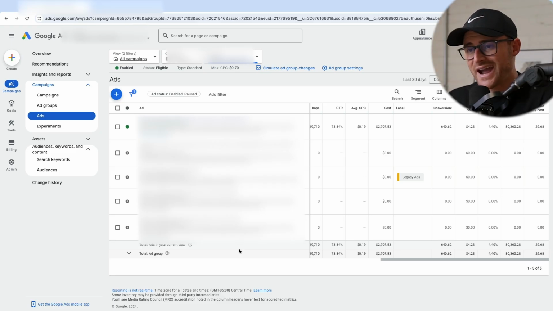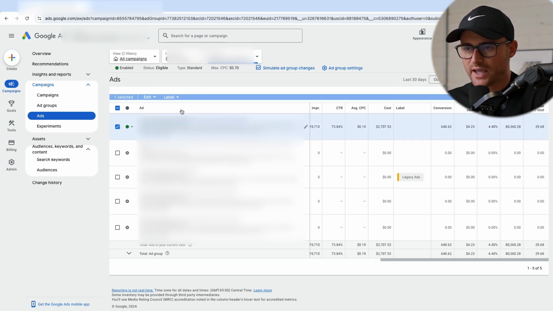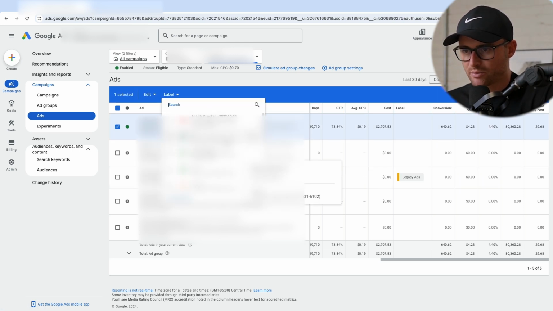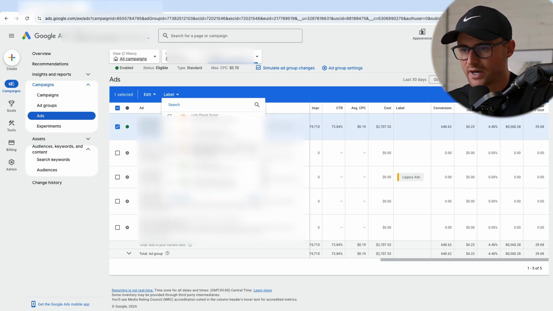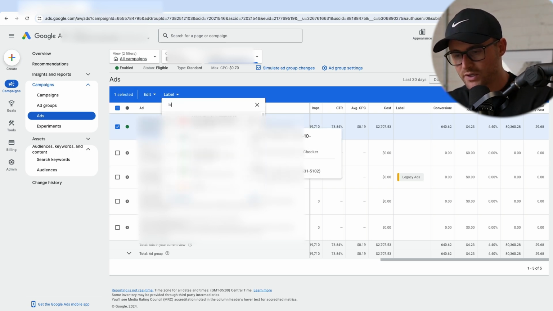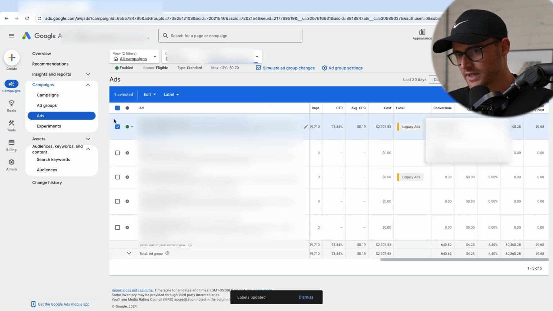Okay, so I'm in an actual account. I'm at the ad level of an ad group here. This will most likely be blurred out, but right now I've got this ad running, right? This is a generic ad. And again, most of the text and stuff will be blurred out, but all you do is you click that ad, you hit this label button up here, and I'm going to want to set this to legacy ads, right? So I'm going to hit apply to that. This is now a legacy ad.